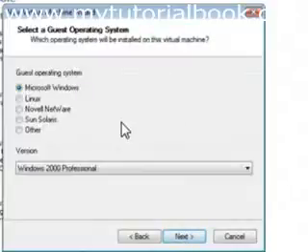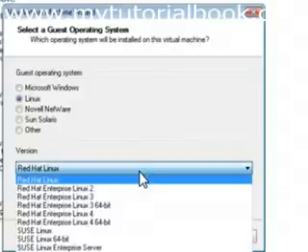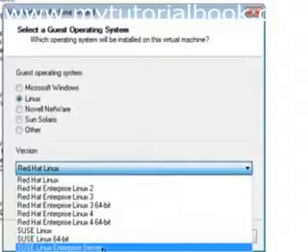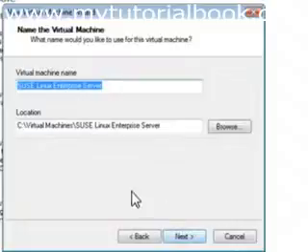Now I have to select what kind of operating system I am going to install as a virtual machine. As I told you, I am going to install a Linux operating system, and then we will have to select the flavor of the Linux that we are going to install. We are going to install a SUSE Linux Enterprise server. So selecting these two, we say next.